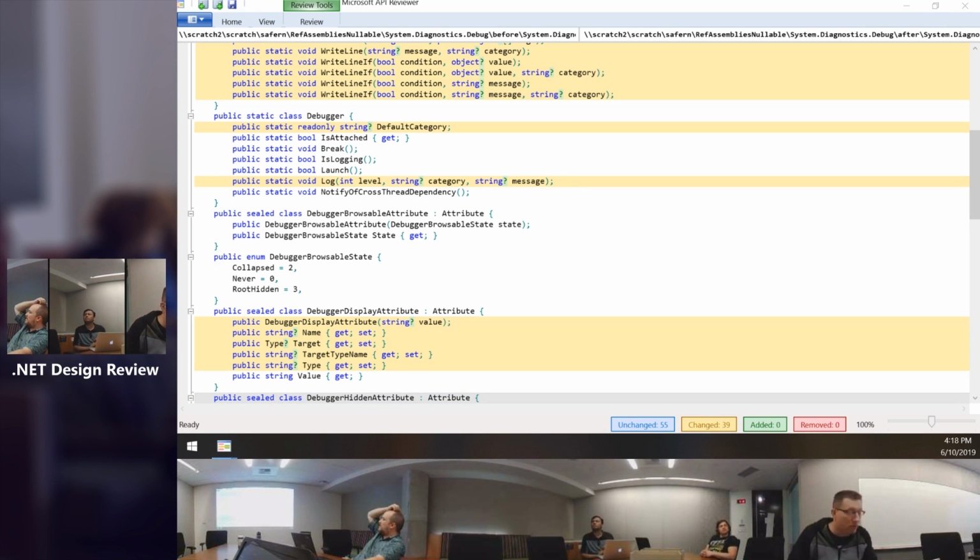Debugger dot default category. Oh, that makes me sad. Want to log with the default category. And that is now. Wait. In fact, yes, it's a static read-only string null. So you call these APIs of category default category. It's just a fancy way of saying null. Or by fancy, I mean wrong.